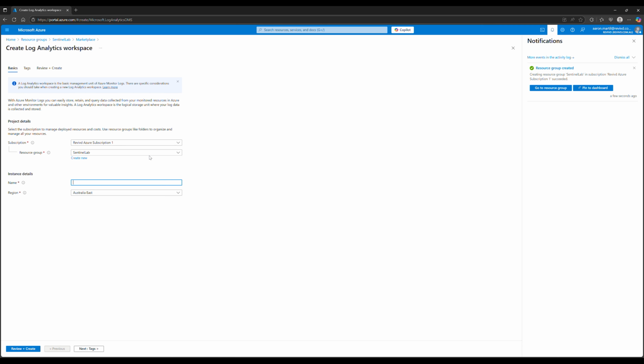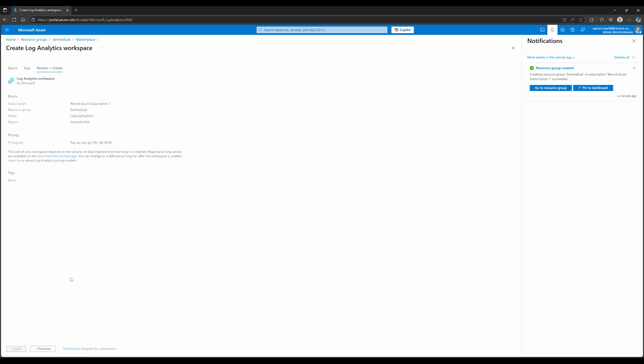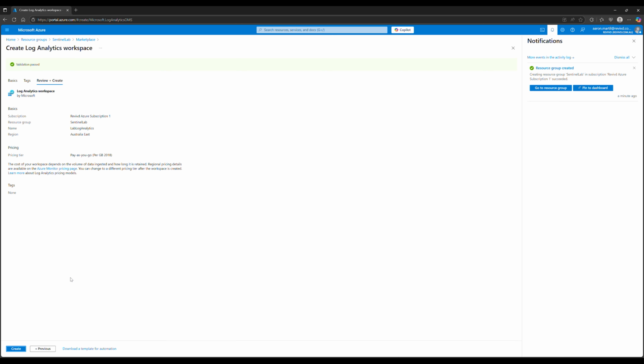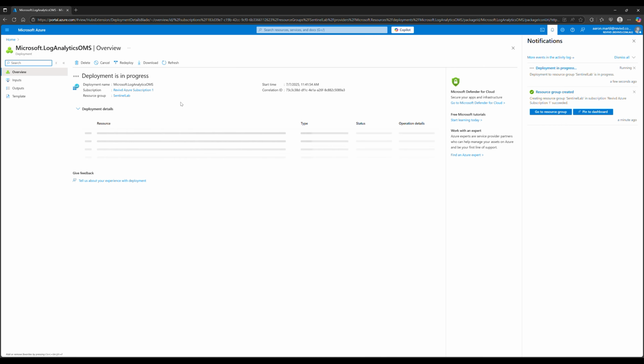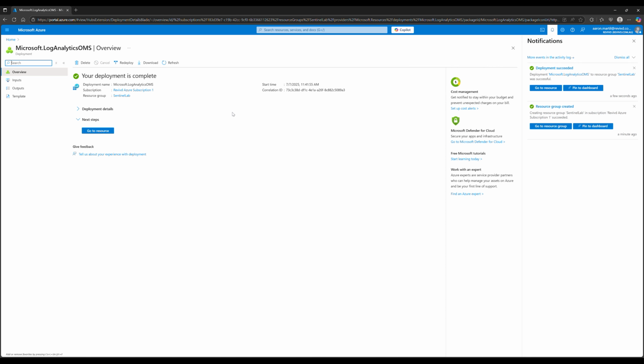And I am going to give this a name that's meaningful to this. So it's lab log analytics, and make sure to pick the same region that you picked for your Sentinel or for your resource group. I'm going to hit create on that. So you'll need to wait for the deployment. So you'll see the deployment is in progress. Now the deployment is complete.